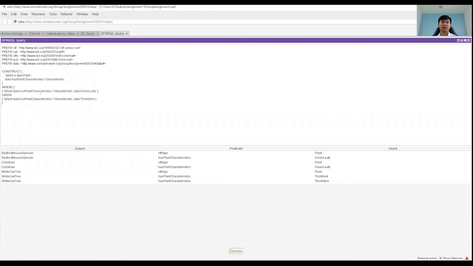have characteristic green, leafy and thorny. The condition ensures that other plants that don't have the characteristic mentioned above will not be included in the graph. So after you run the reasoner, this is the result. It shows the plant and the object property plant characteristic and the objects that are associated with the object property.